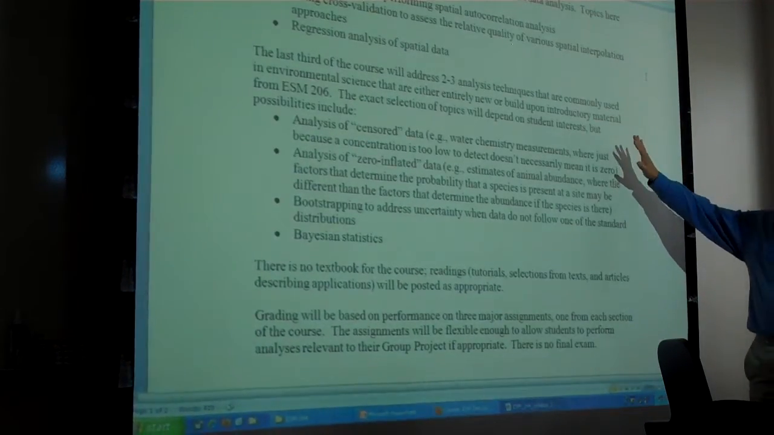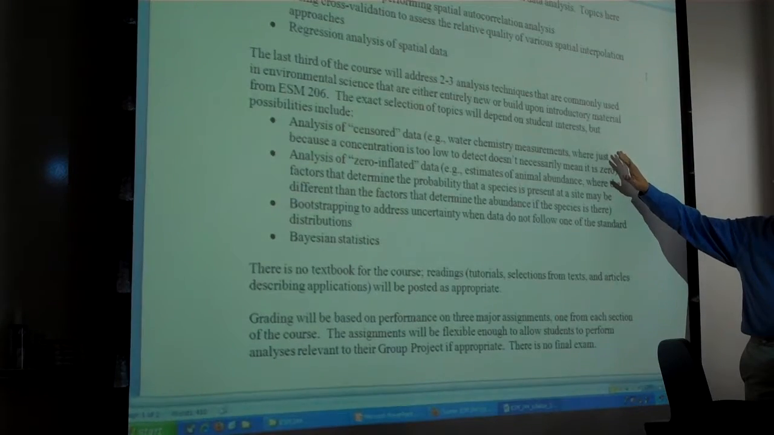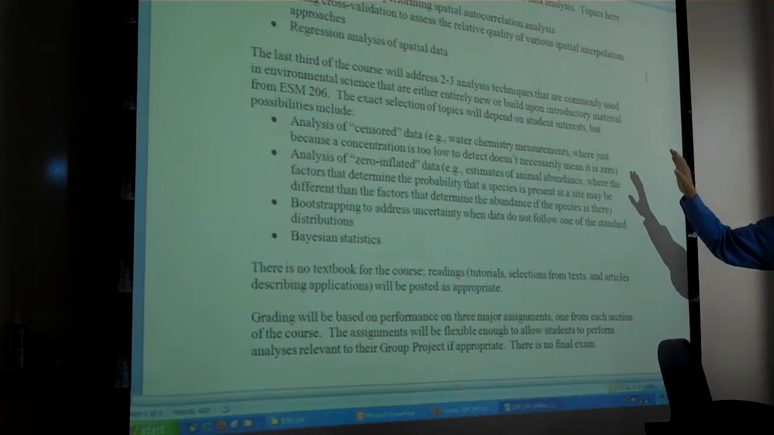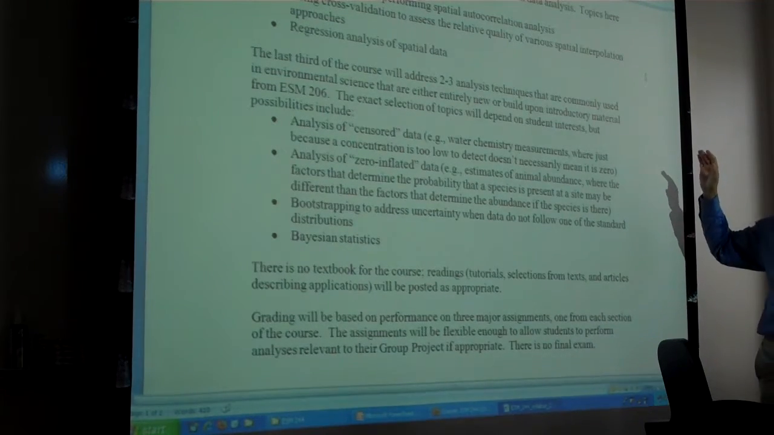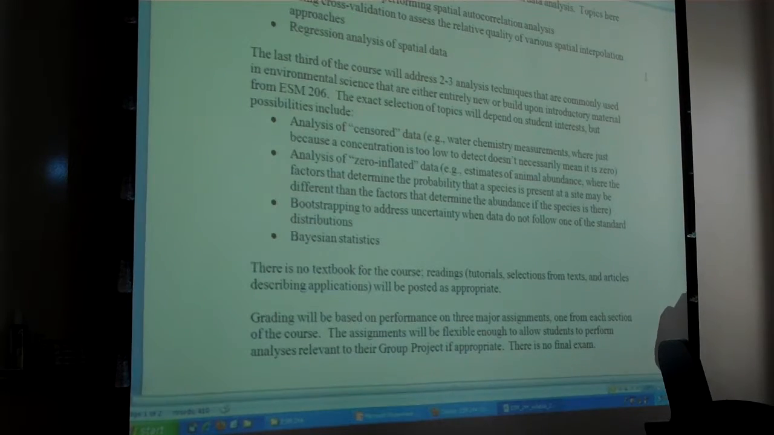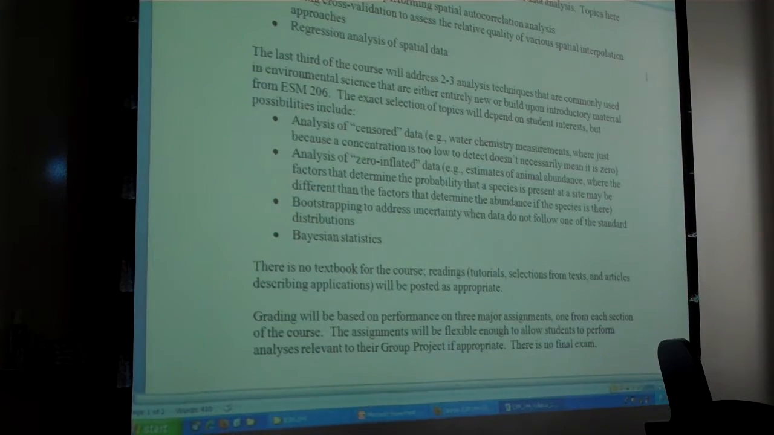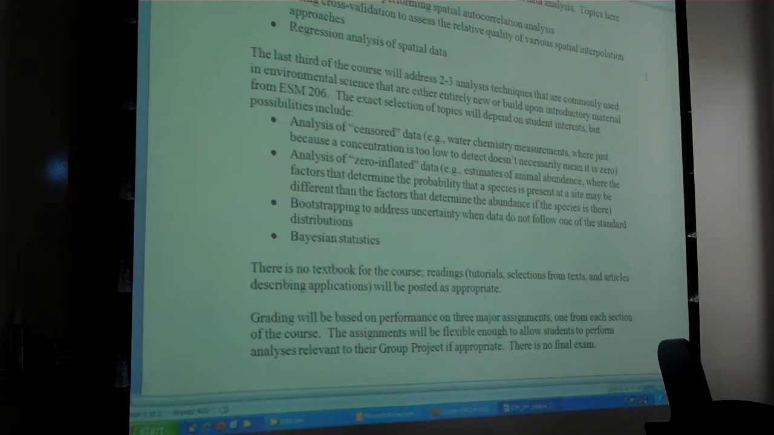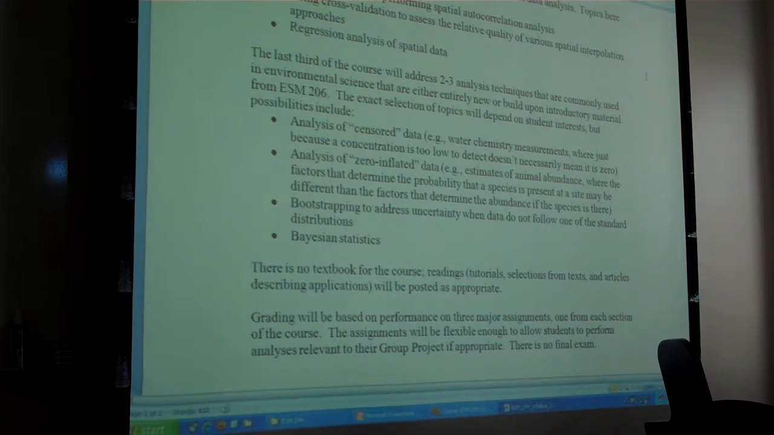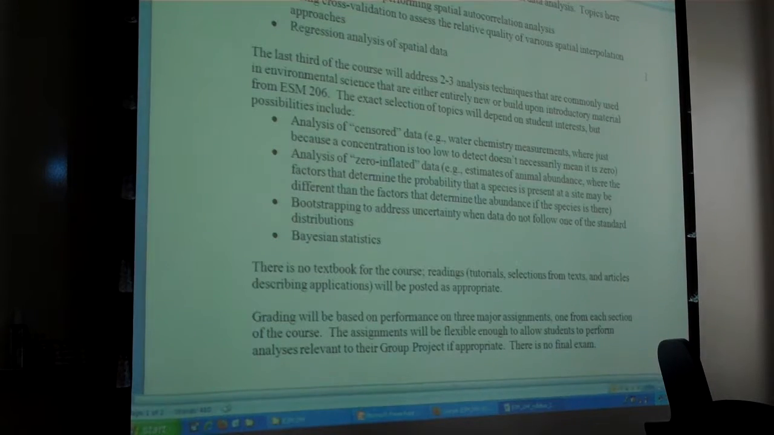The first is analysis of censored data. So especially in a lot of environmental monitoring, for example, water chemistry monitoring, or looking at beach contaminations, that sort of work, there's often a threshold below which there's basically a no detect threshold, which is greater than 0, right?